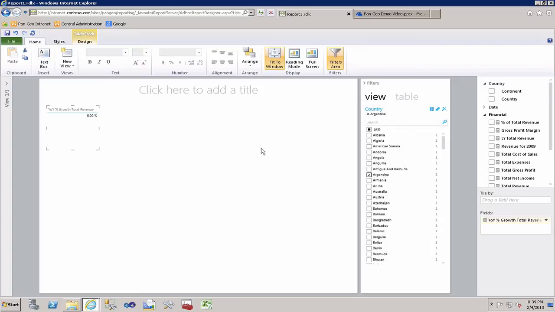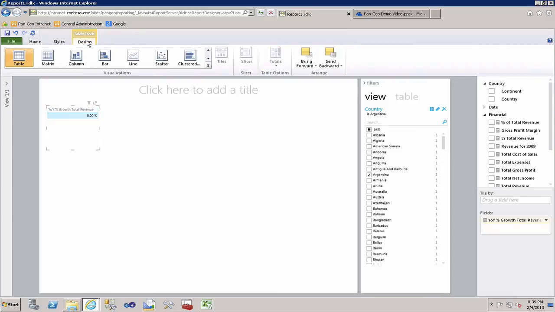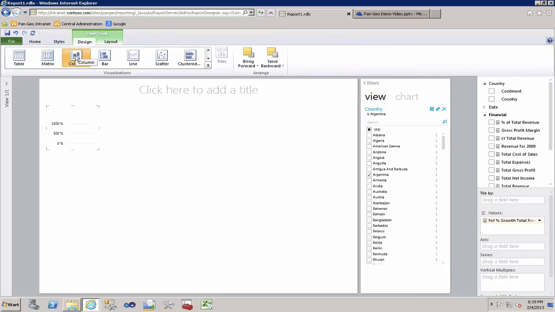So Jade's ultimate goal here would be to see a column chart where the x-axis could be year. So if we click on the table over here, and we go back to the Design tab and we select Column Chart, then this table just immediately changes into a column chart visualization. Still don't see any columns, but that's okay. We'll fix that in just a second.